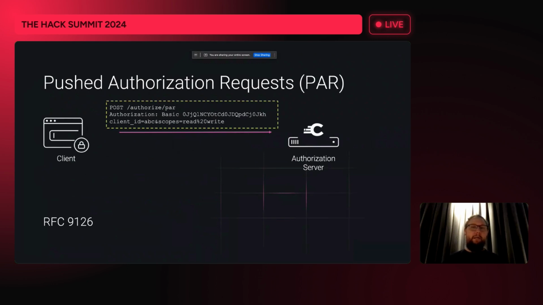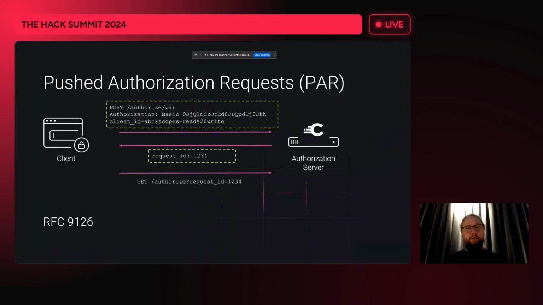The authorization server authenticates the client, verifies the parameters, and saves them, and it returns a request ID to the client. And now when the client wants to start the actual OAuth flow, it will only use that request ID, so an attacker cannot tamper with the parameters because there's just the request ID parameter that it wants to use.